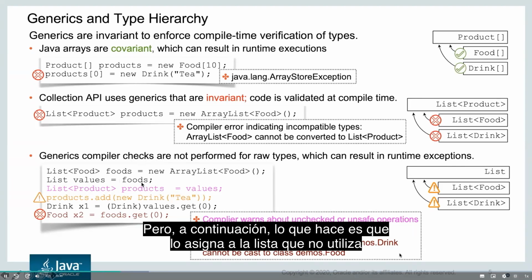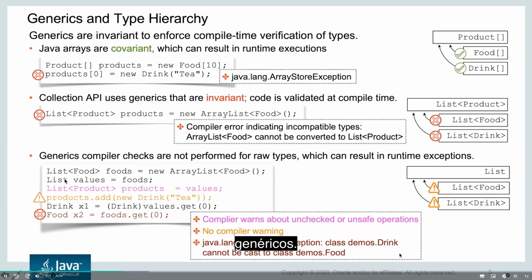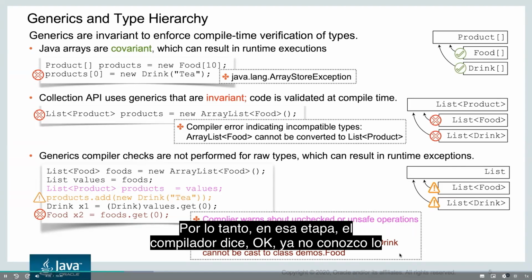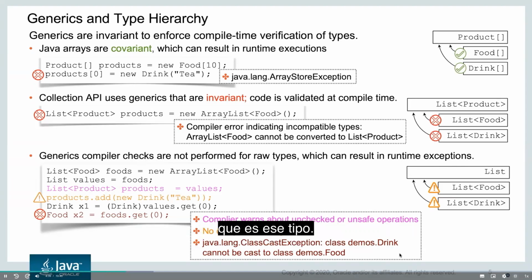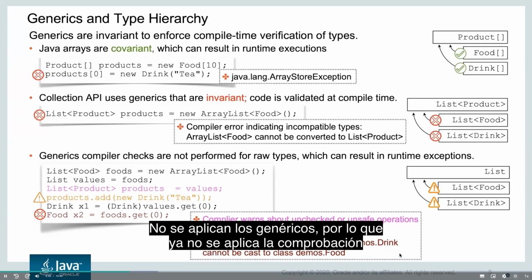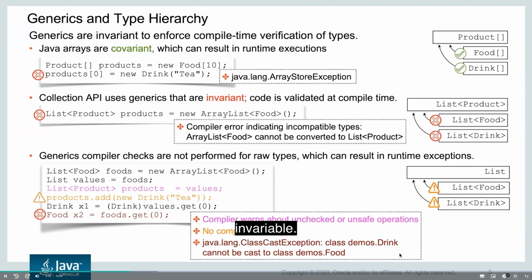But then what you do is assign it to the list which is not using generics. This list is of a raw type. So at that stage, the compiler says, okay, I no longer know what that type is. This could be anything. That list of values could potentially be anything. The generics are not applied, so the invariant check is not applied anymore.